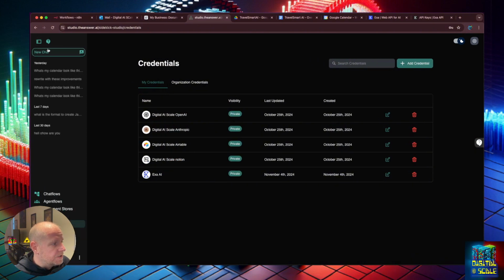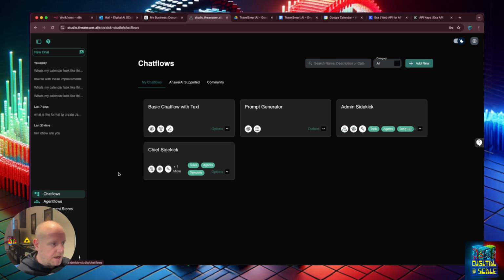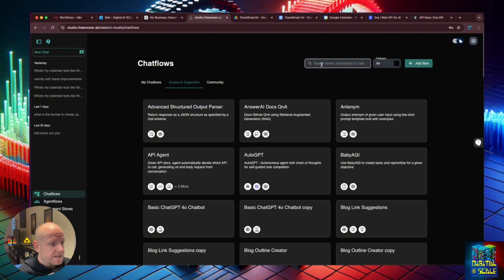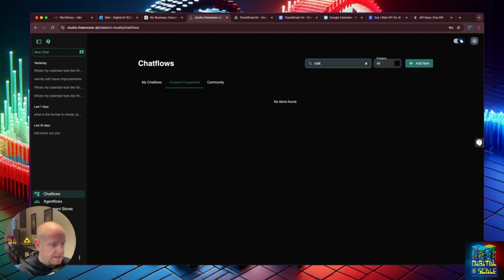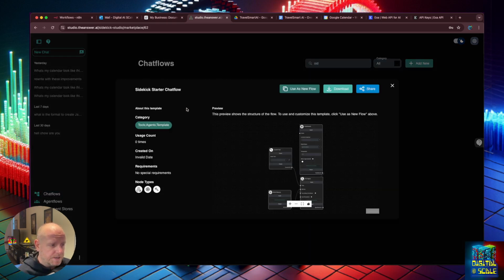In order to create the Persona Sidekick, I'm going to click on Chat Flows on the bottom left. If I click on Answer AI supported and search for Sidekick Starter Chat Flow, if you remember, this is a template that you can use. It'll be in the show notes. I can click on this. This is what I use to start all of my sidekicks.